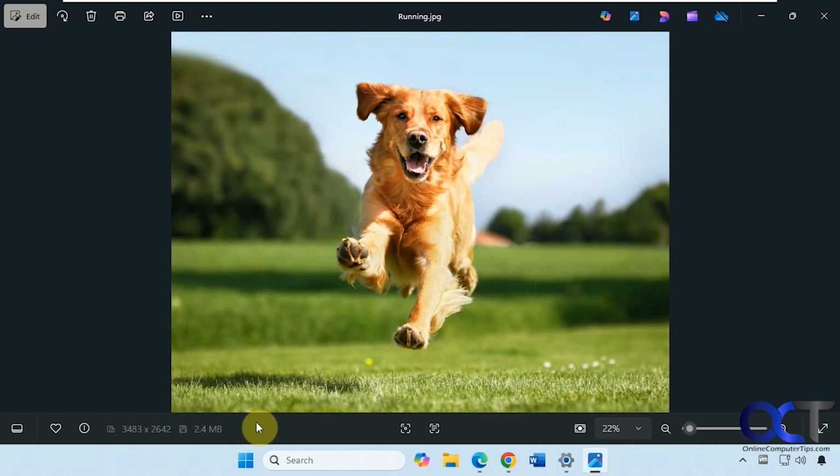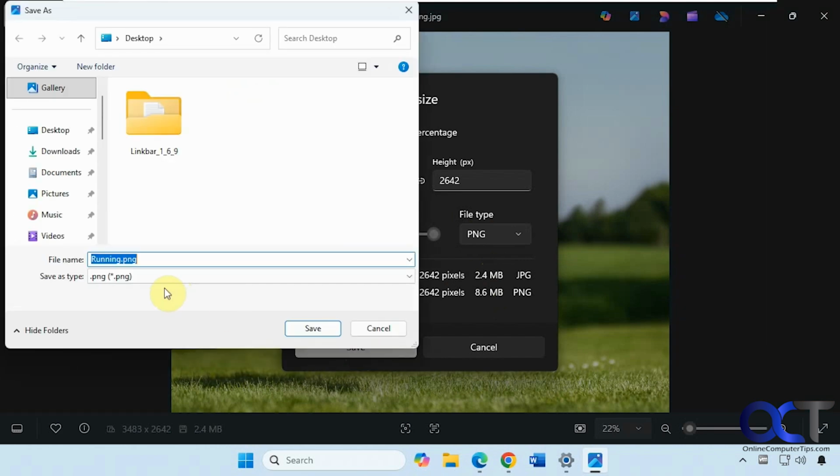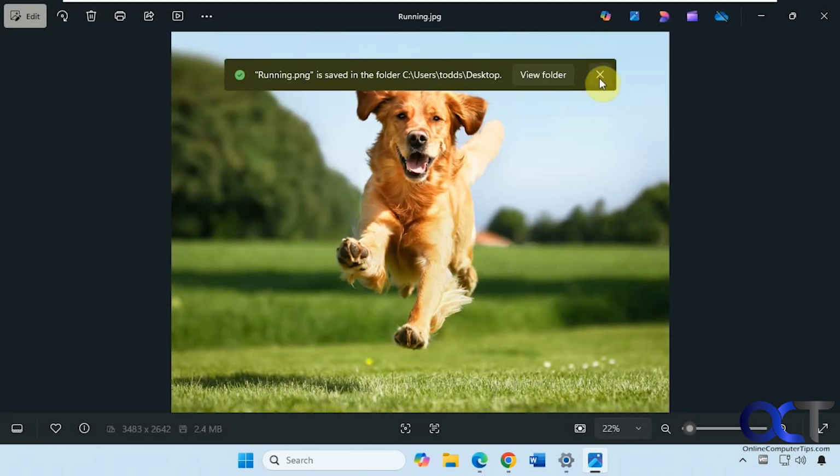All right, so let's go back to the first one here. So let's go back here now, go to resize image. Now let's change it to, let's say, a PNG. And now you can see it's larger in size when you save it as a PNG. So let's click on Save. You've got running.png, save that.